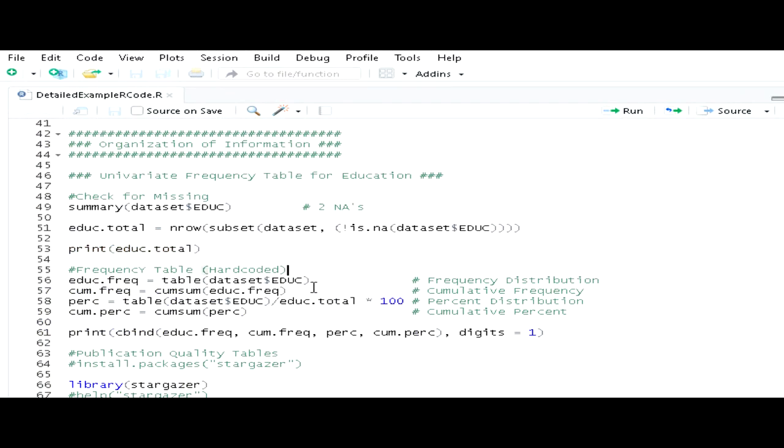script window. And here I'm going to basically create the different components of a frequency table. And this is going to be showing you how to do it through hard coding. That is, I'm going to actually create different objects for my frequencies, my cumulative frequencies, my percentages, and my cumulative percentages. Okay, so the first thing I'm going to do is I'm going to create an object called educ.freq. And so this would be the frequency distribution of education.